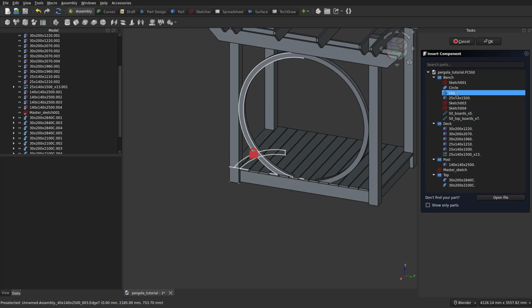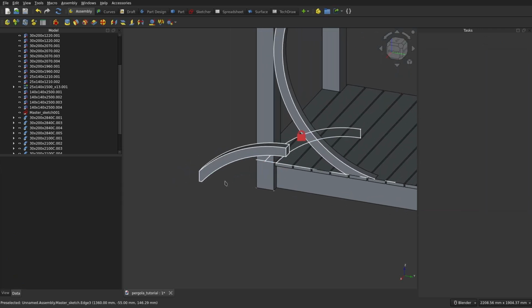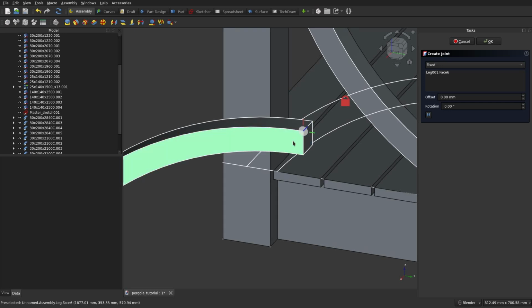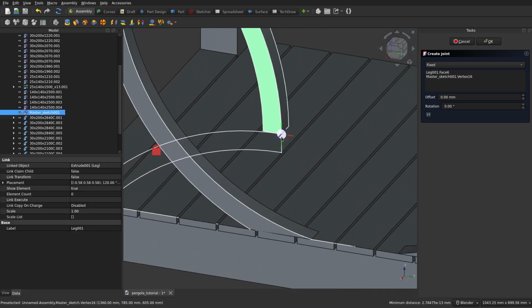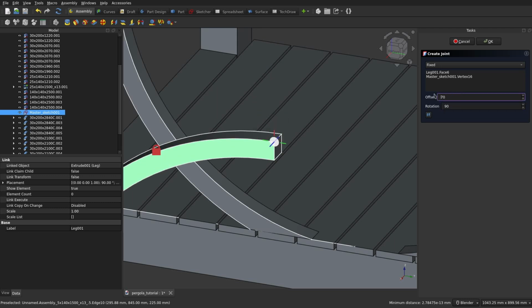Import a leg. With the joint tool, select the top right point of the leg with the blue line aligned in the X direction and the corresponding point of the sketch with the blue line aligned in the X direction. Make a rotation of 90 and an offset of -70.